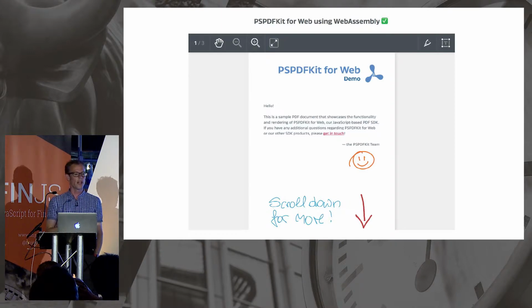So this is one of the very early success stories. PS PDF Kit. They're a company that have a product which is a PDF rendering engine. What they were able to do is take their existing C++ PDF rendering engine, compile it to WebAssembly and have it run within the client browser. Previously, their PDF rendering was all done server-side. So with WebAssembly, this new compilation target, they were able to do it entirely within the browser, which is really cool.